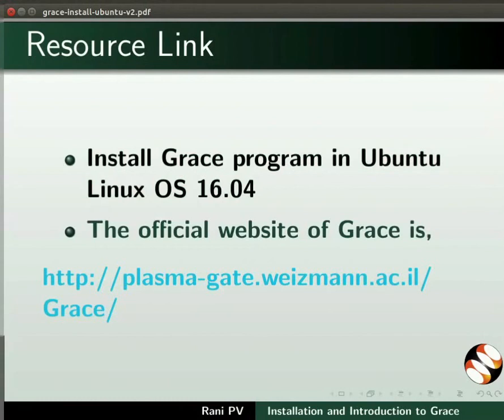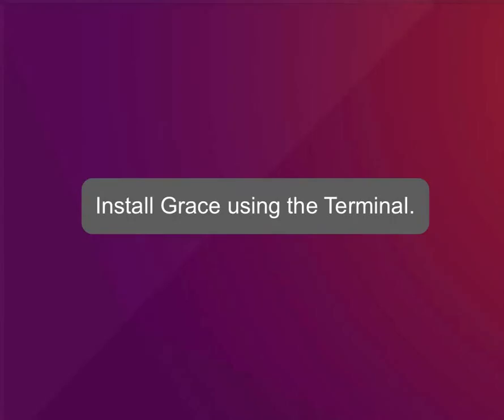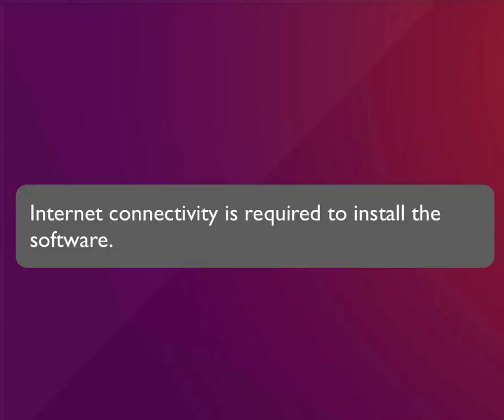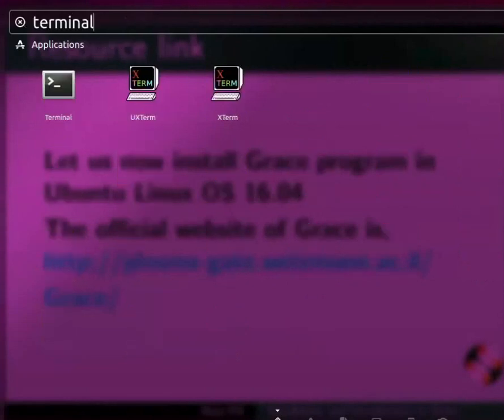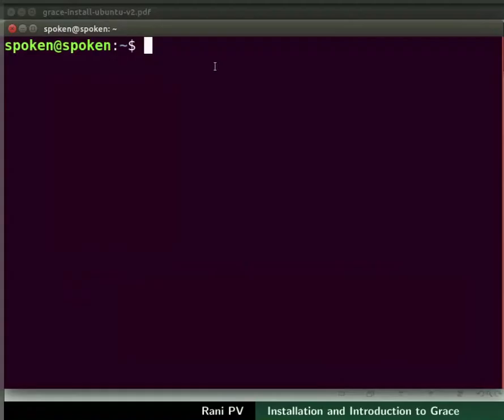This is the official website of Grace. First, I will demonstrate to install Grace using the terminal. Internet connectivity is required to install the software. Press the Windows key on keyboard. Type terminal in search box that appears and press enter.